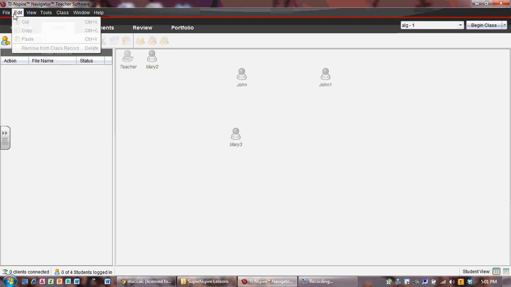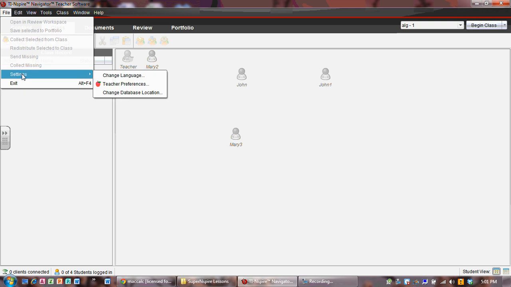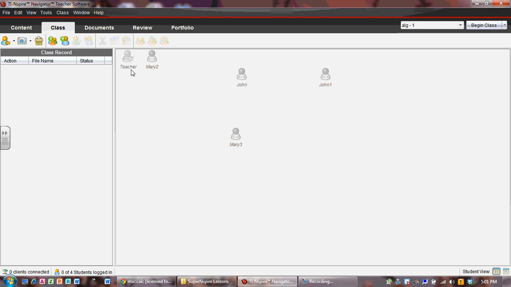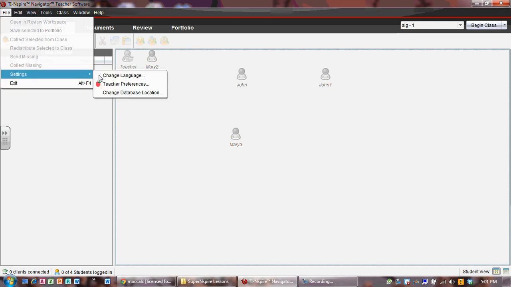I wanted to show you very quickly about saving your documents. Under setting, you also have a teacher preference. That means you can create your own as a teacher, create a teacher icon here, so you can sign in as a teacher in every classroom. Another one is change database location, which is very important.